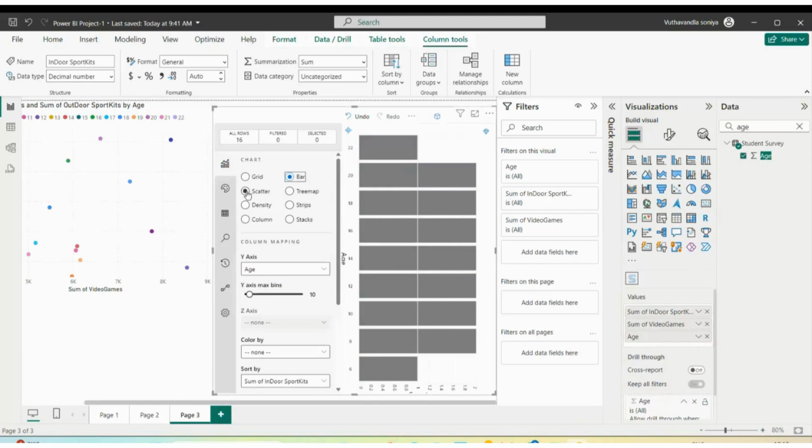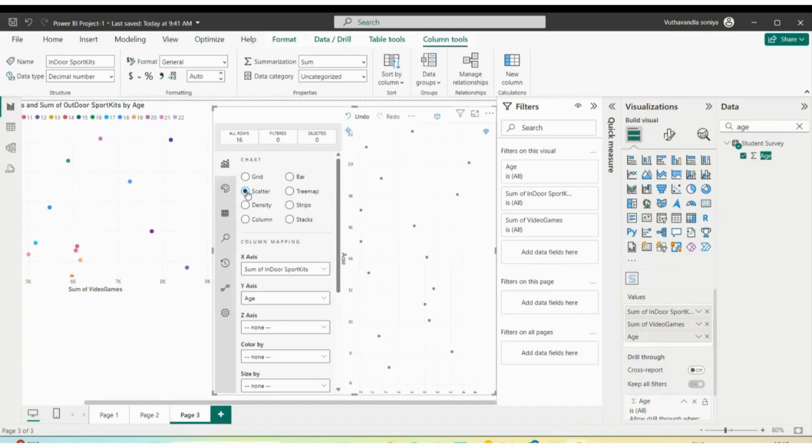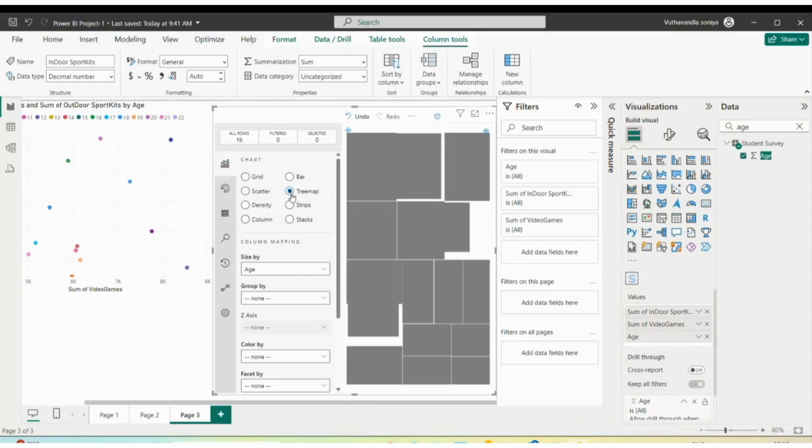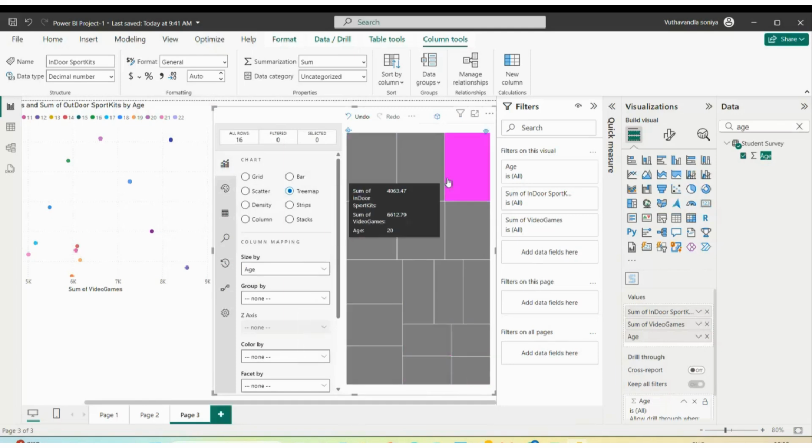If I want to see the scatter plot, I can click on the scatter plot and you can see I got the scatter plot. If I want to see the tree map, I got the tree map. If I hover my mouse here, you can see 7H, 9H, 14H. So what does this tree map do? Tree map automatically takes maximum first and then it comes down to minimum.